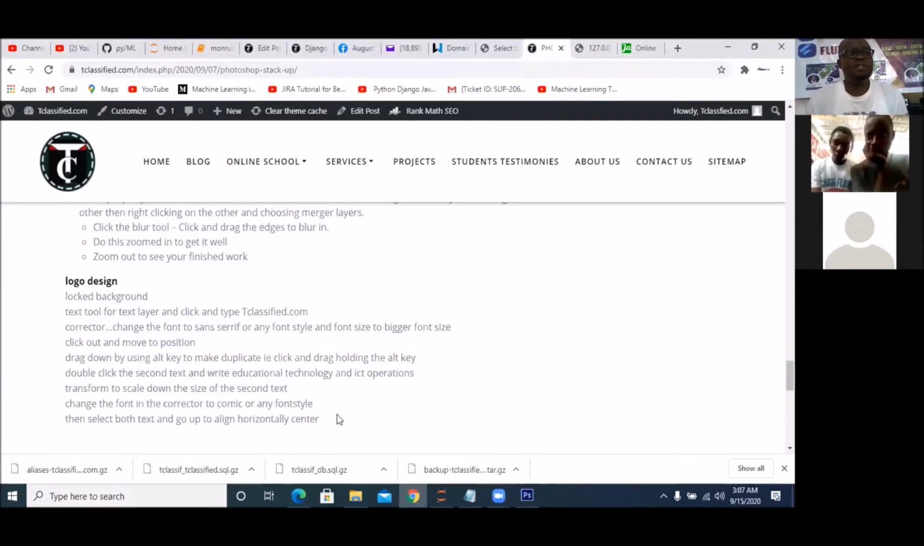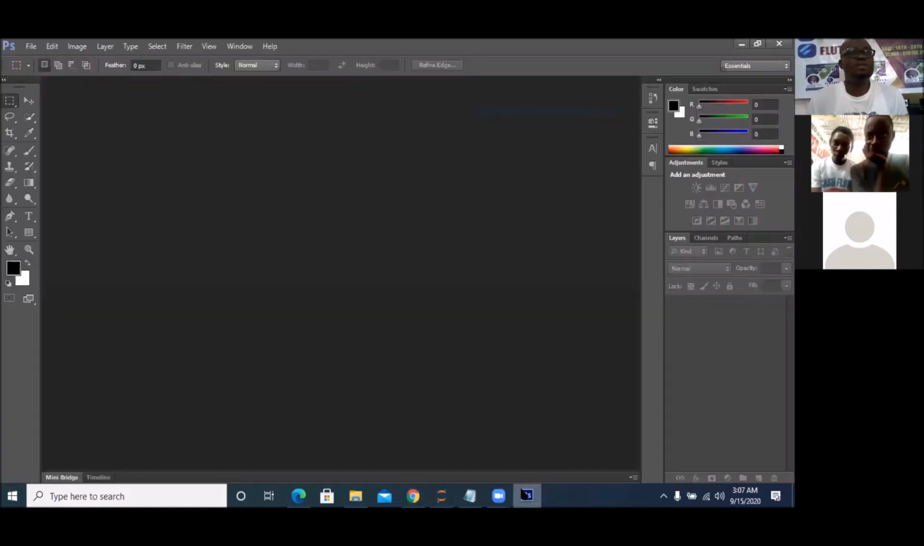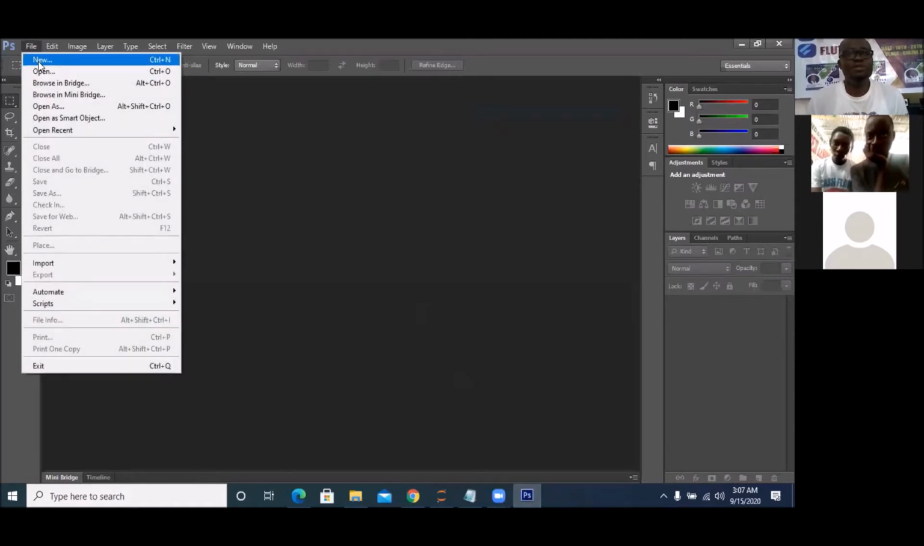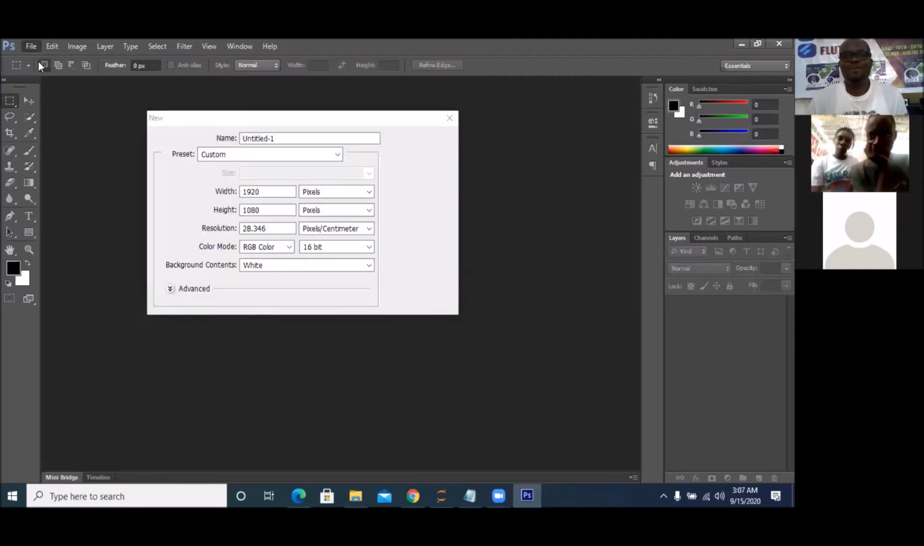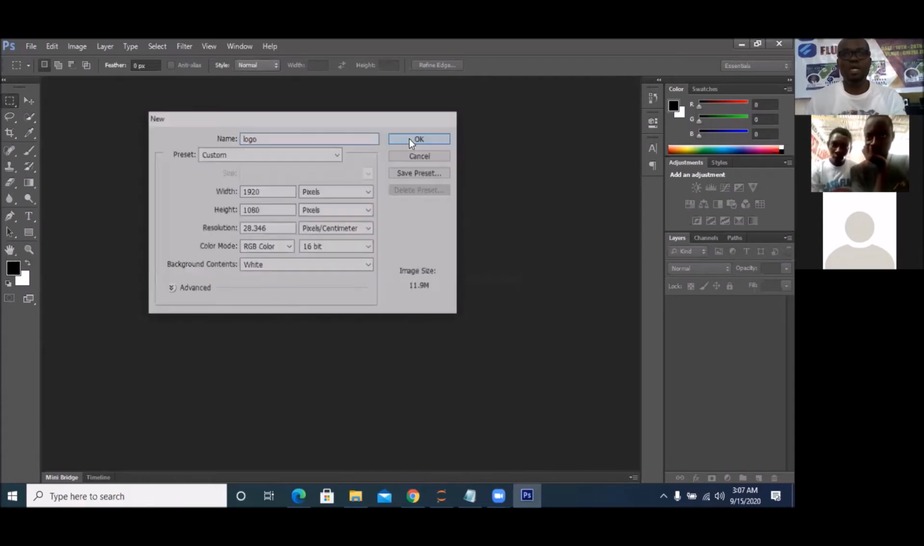The first step you're going to take is to have your background by creating a project. So how do you do that? You simply get to File, New, then the title is going to be what? Logo. That's what we want to design. Make sure you're in 1920 by 1080 pixels and 16-bit, very important. Then click on OK.